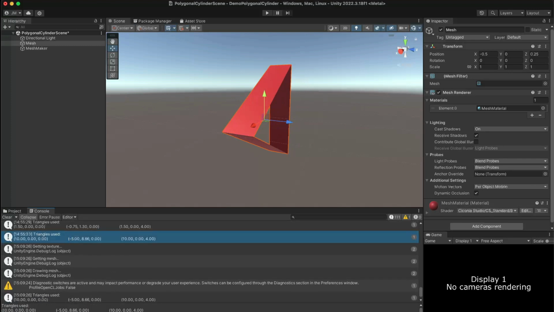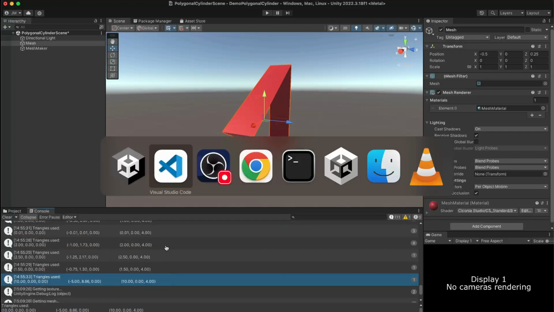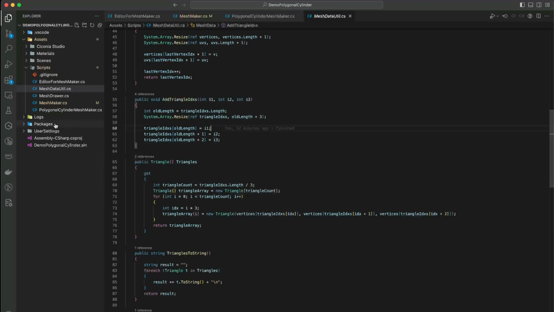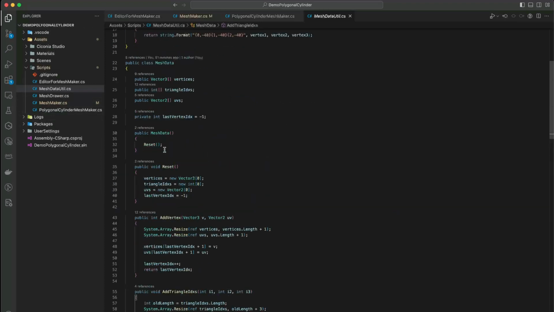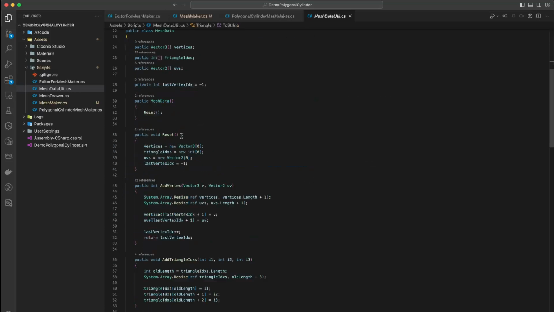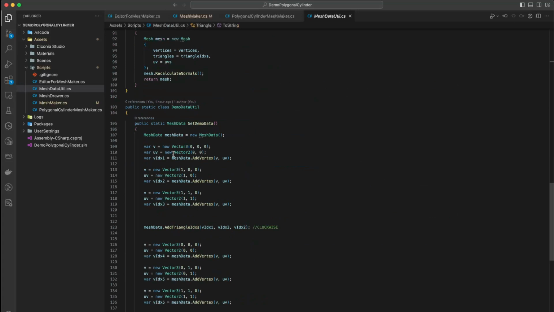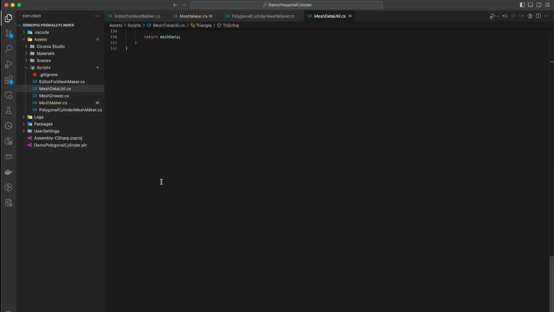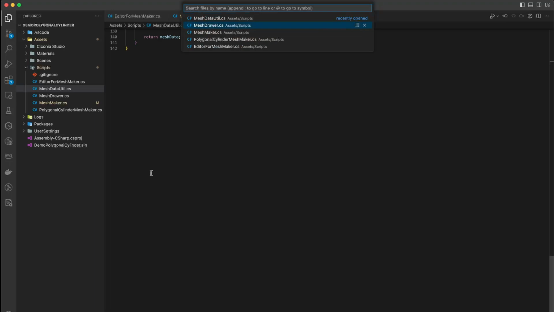And then if you wanted to know the coordinates again, you could just look at these. Okay, so that's that. That's the mesh data. This is the triangle. This is what you're seeing there. This is where I override the toString method. And I guess that's about it for the mesh data util class. And that's about it for the code.